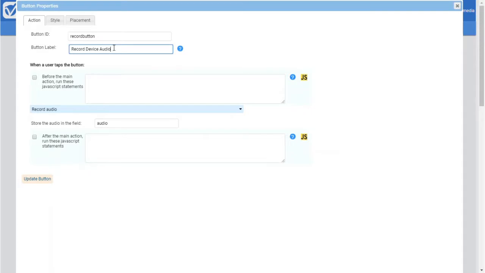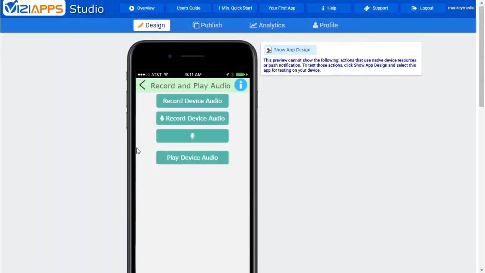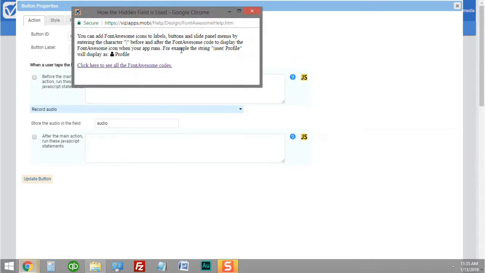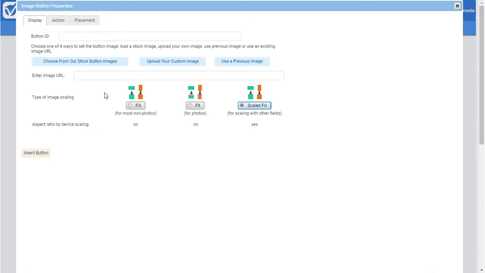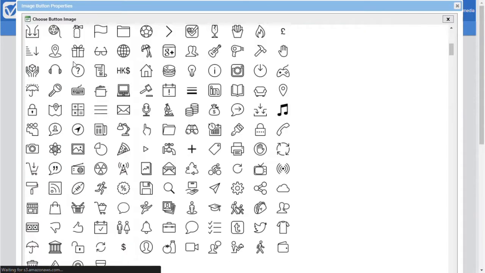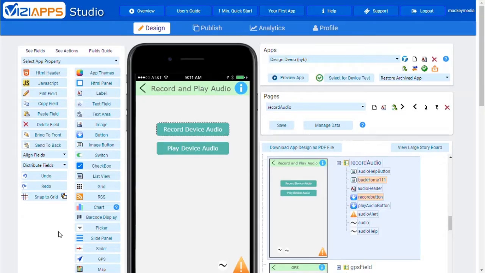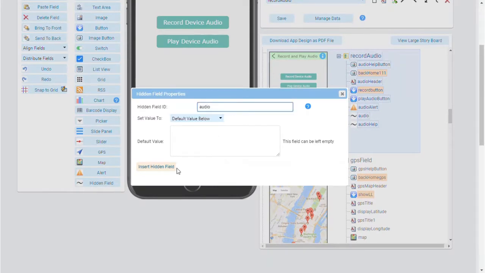For the button label, you can choose Standard Text, or you can choose from the extensive Font Awesome library to insert an icon, either standalone or in addition to text. Clicking on this question mark will give you a step-by-step guide on how to insert the icon. You can also use an image button and select from our extensive library of images and icons, or upload your own. On the canvas, you'll want to create a hidden field in which the audio will be stored.